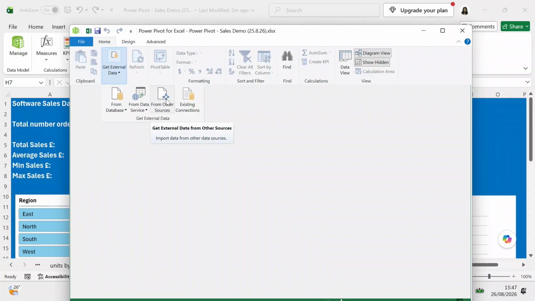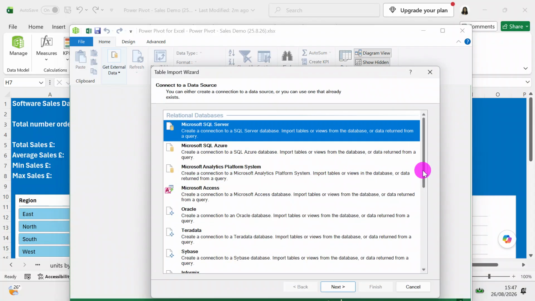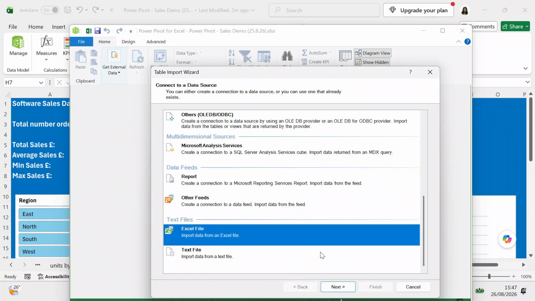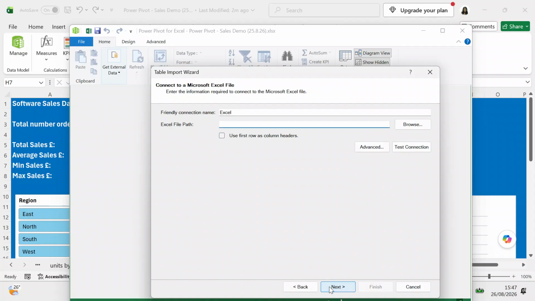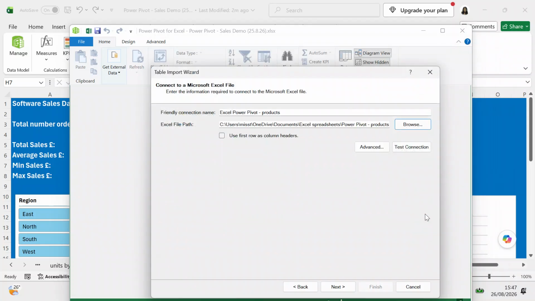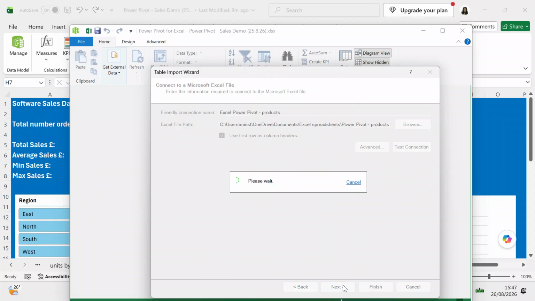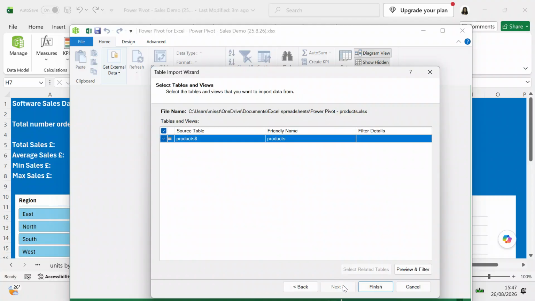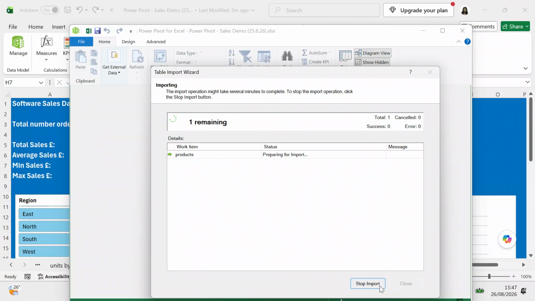So we're going to say get external data from other sources. We're going to select an Excel file and we're going to say next. I don't know why it's doing this. It could be because maybe I was playing around with it this morning at my day job. So we're going to click on products, and we're going to say open, and we're going to say use first row as headers. We're going to say next, and we're going to say finish, and we're going to say close.